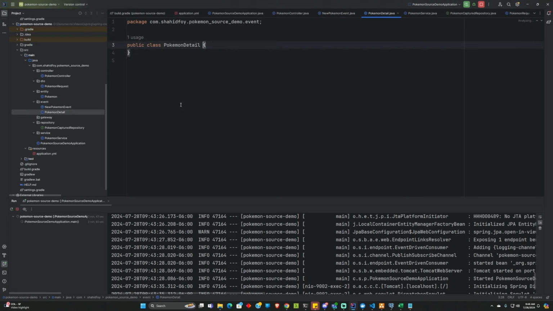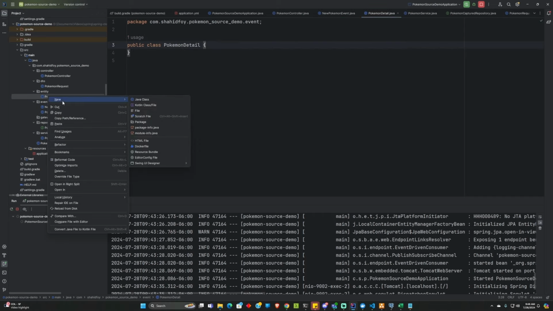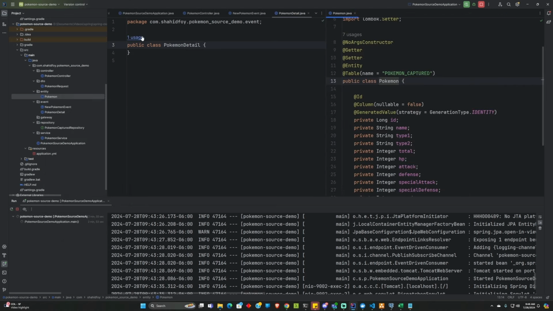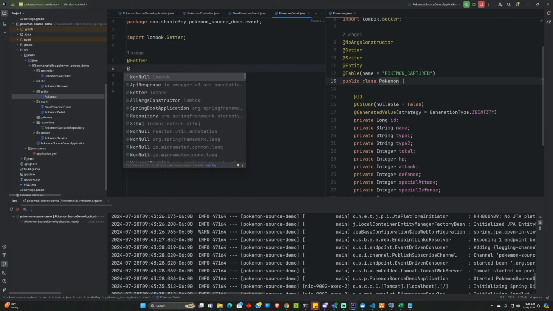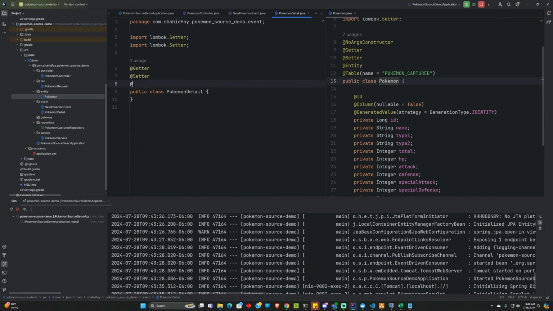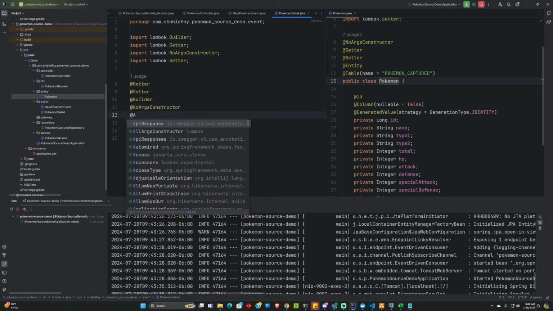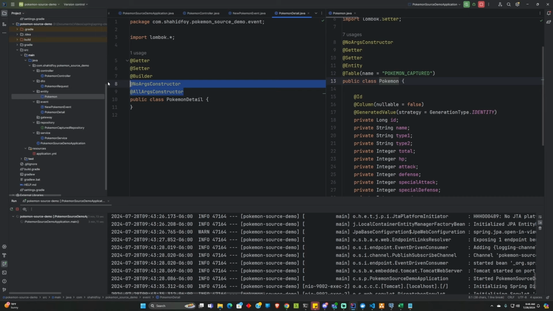And then inside, the Pokemon detail is pretty much going to be the same as our other entities. So we could probably just reference our entity here. I'm just going to split this to the right and add a getter, add a setter, add a builder, no args constructor, and an all args constructor. Might want to add these because Spring Cloud Stream definitely has some issues with object types.